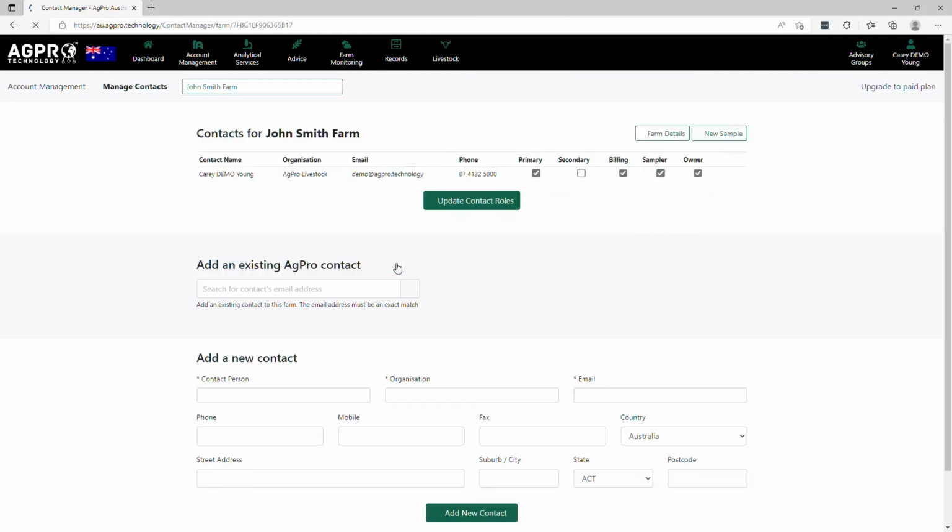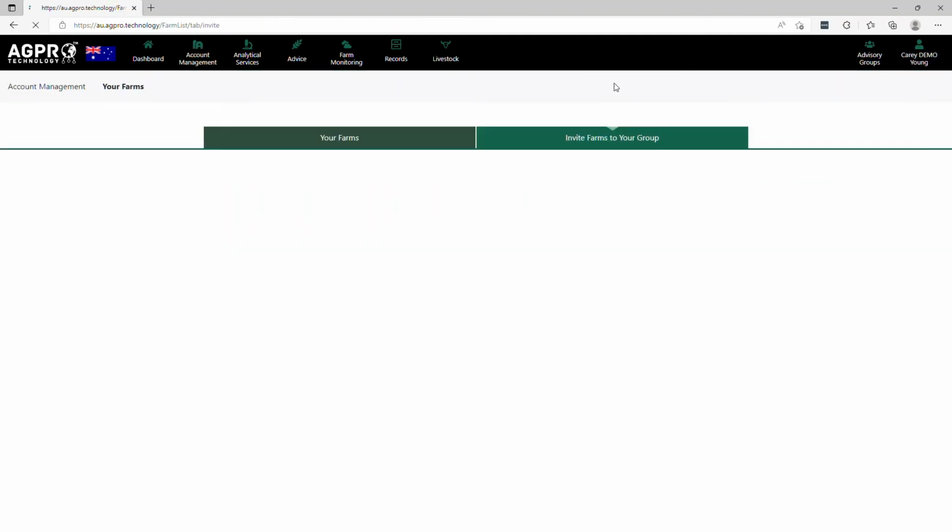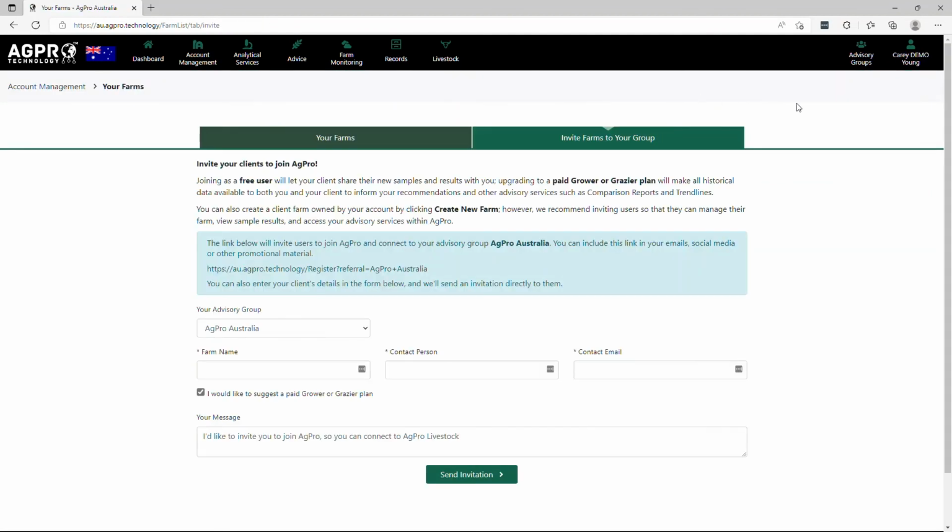The other way is to request access to an existing farm. You can do this by asking the farm owner to add you as a contact using the Manage Contacts tool we've shown in this tutorial. And AgPro has a helper function to make this request inside the AgPro platform. More on that in the Connecting to an Advisor tutorial.